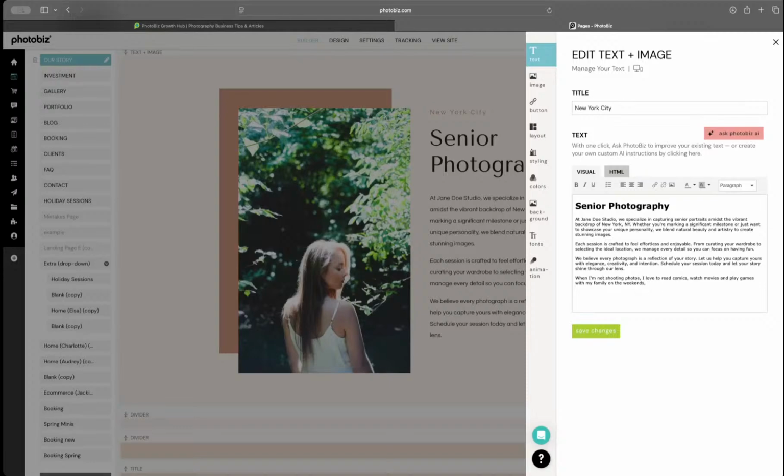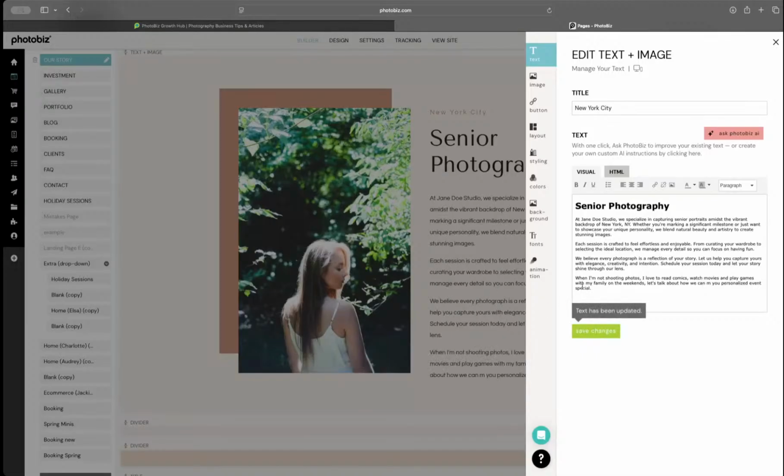Let's talk how we can make your personalized event special. Something like that. You could say that it's right here. Maybe there's some things I want to change, how it's written, stuff like that. But now I can ask PhotoBiz AI to review what I wrote, and that's going to make a completely different way of writing it.